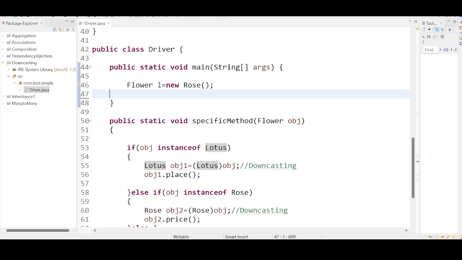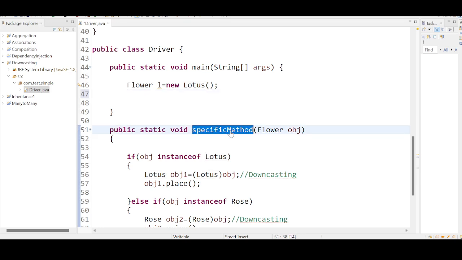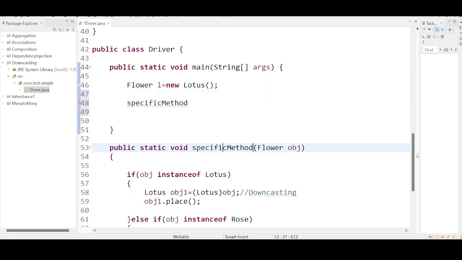So me as an end user, I might be passing a lotus. So I will be calling the specific method. Let me do this. By calling this specific method, this is a static method, I can use the method name directly, but I need to pass what? I need to pass the flower object. Flower object is what? L. I need to pass a reference variable here, L.